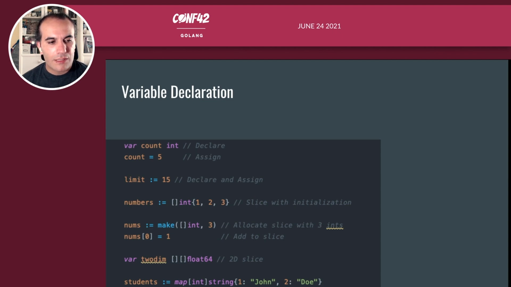In the following example, you see there's a nums slice, but this time I am allocating a slice size. So I'm saying that there will be an integer slice, but its size will be 3. And the very first value, the zeroth index value, will be 1 in my case. Also, you can define two-dimensional slices here, and the value is float64.